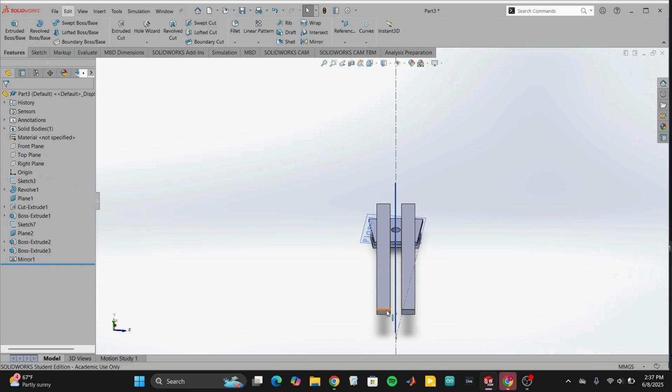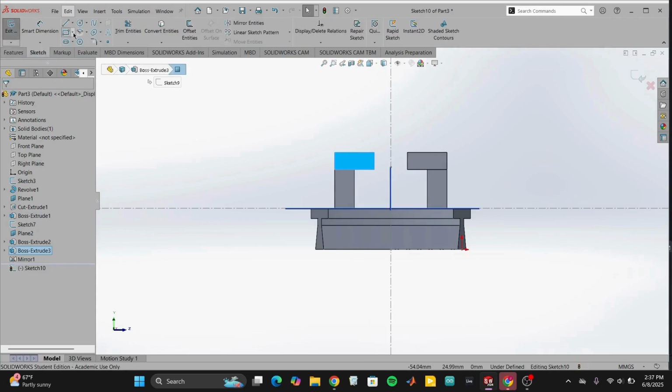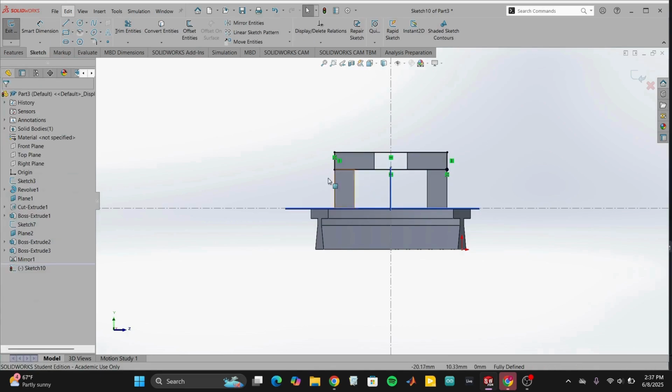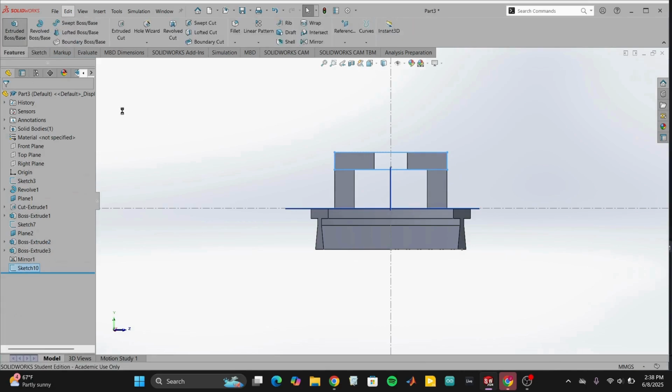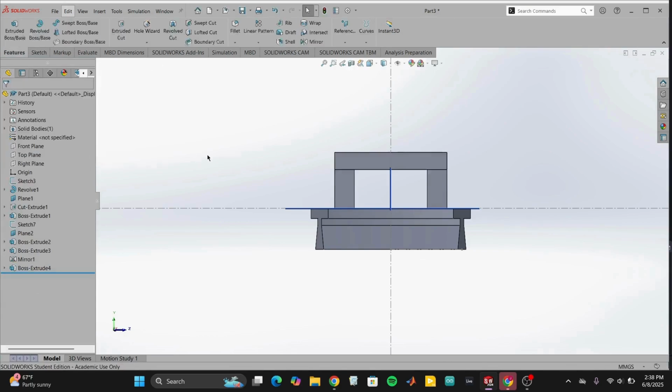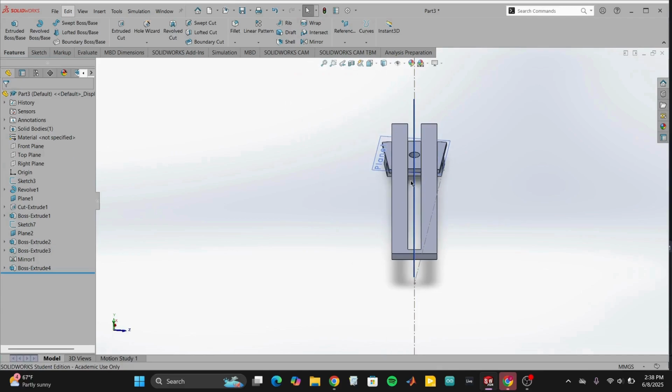Next thing we're going to do is select one of these faces here, and we're going to sketch along here, just like so. Select that edge, or that corner, and then select this corner. If it's correct, it should be all black. Exit the sketch, and we're going to extrude this, again, out by 3 millimeters. So now these faces are joined together, which is great.